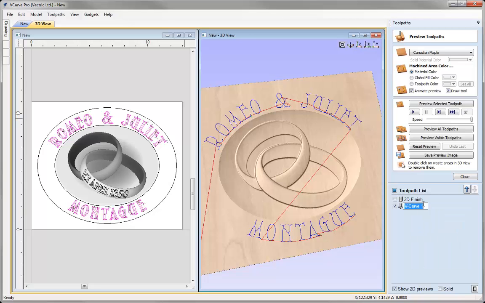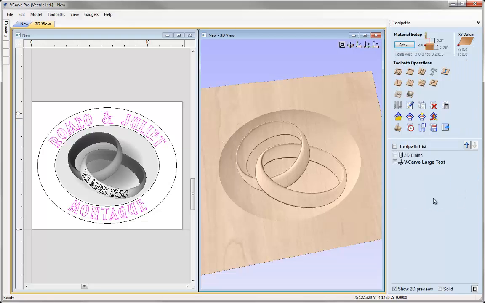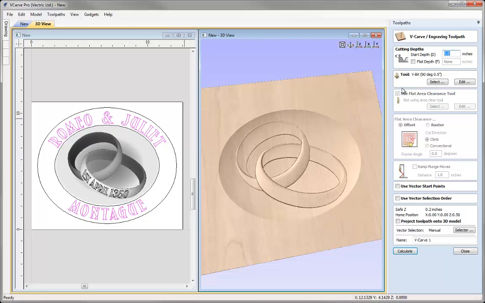I'm going to rename this toolpath and just call this VCarve large text, and then we're in the preview form so we can preview the selected toolpath and we can see how that's going to look. Next, I'm going to close that. I'm going to go back into the VCarving toolpath.